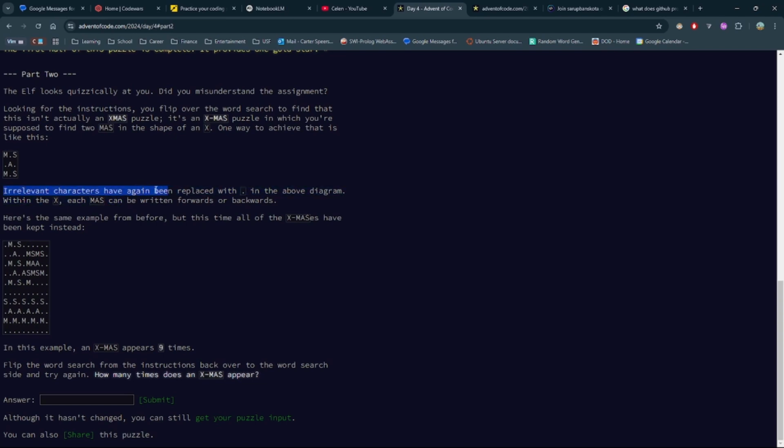Irrelevant characters have again been replaced with a period. Within the X, each MAS can be written forwards or backwards. In this example, we have MAS appears 9 times. Flip the word search from the instructions back over to the word search side and try again.